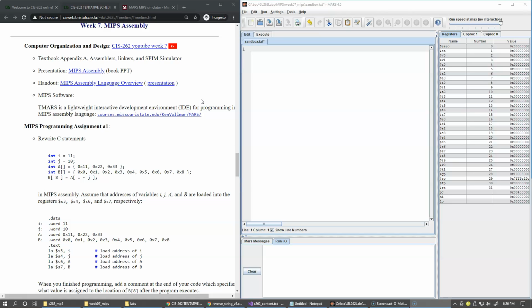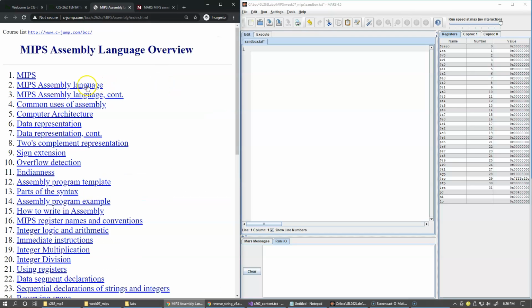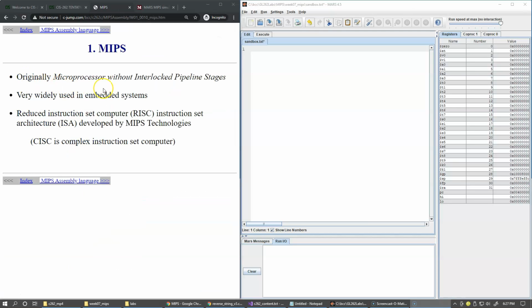This week I would like to practice some MIPS assembly programming language skills, and this is our presentation. MIPS is an acronym of microprocessor without interlocked pipeline stages, and it's widely used in embedded systems. It's an example of reduced instruction set computer. The RISC instruction set was developed by MIPS Technologies.